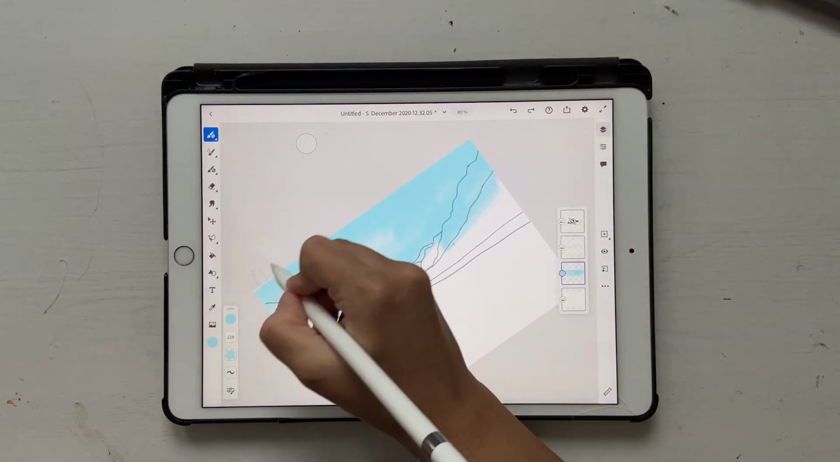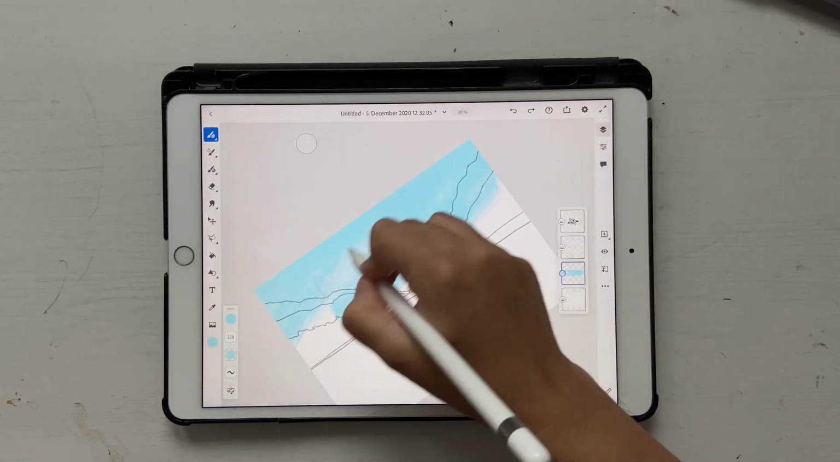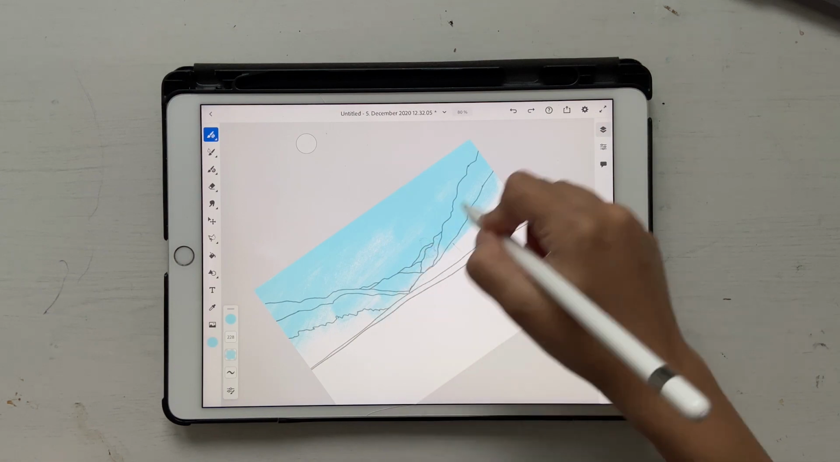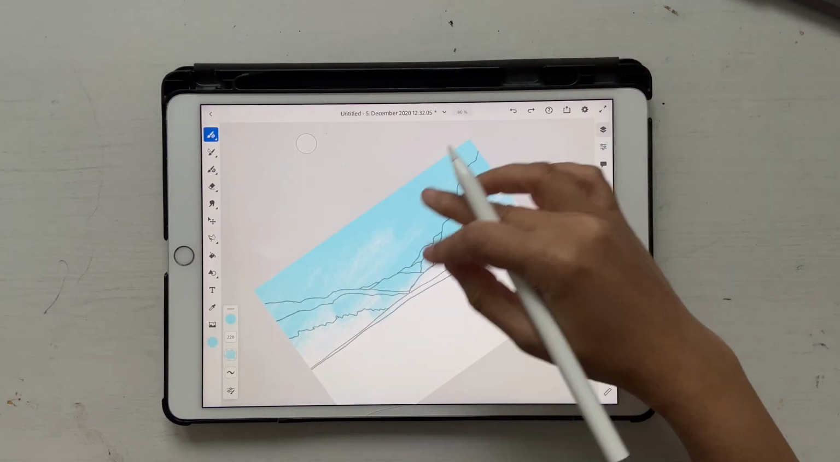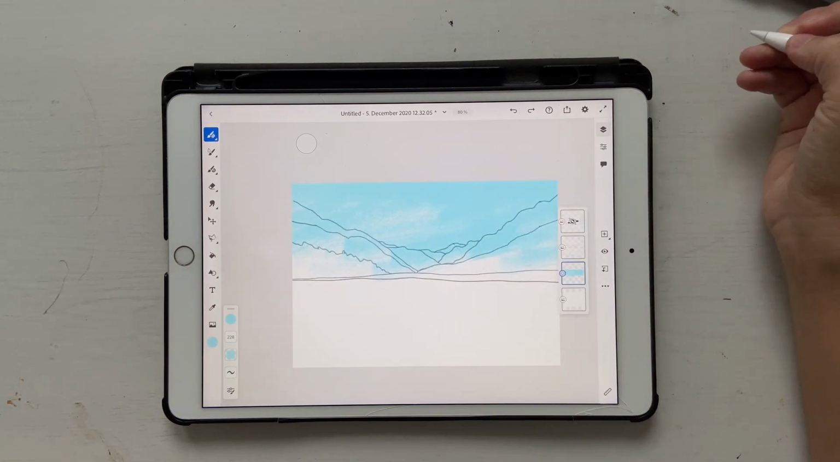Don't worry about the mountains. It's okay if you go onto the mountains, it doesn't matter. All right, so my sky is ready and I like it, and now it's time to draw the clouds.